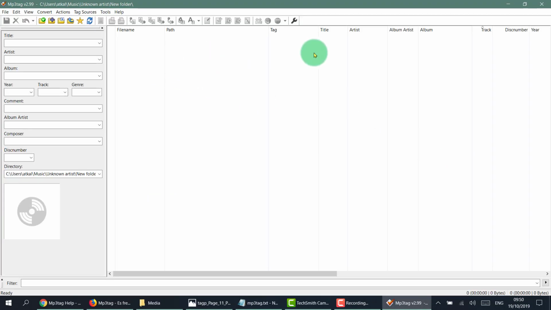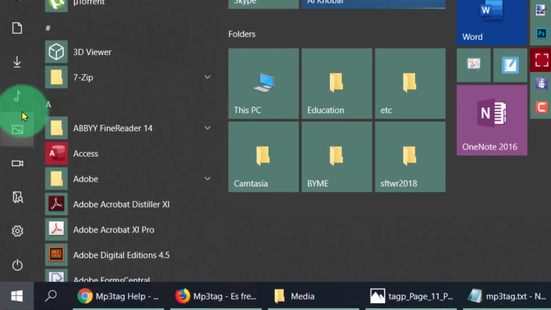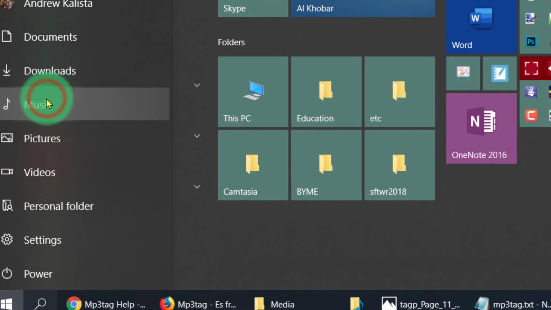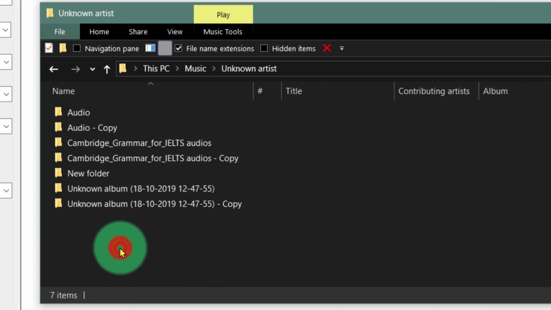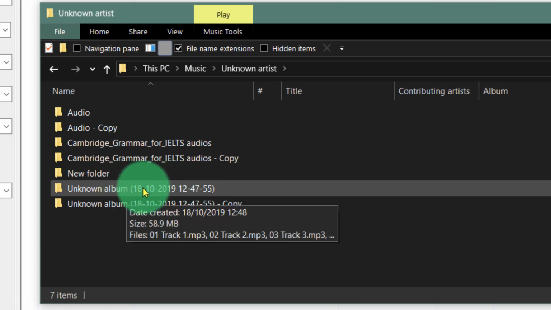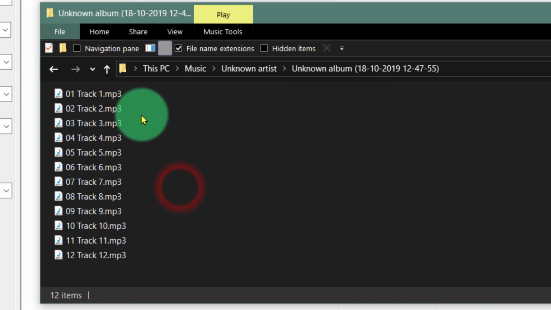and in order to explain how these relate to the file system we have, we will need to open our mp3 files. So go to your music, and the last album we did was in the unknown artist area, and this was an album, or CD-ROM, which we copied in a previous video. If I open it up, you can see there is the list of tracks.